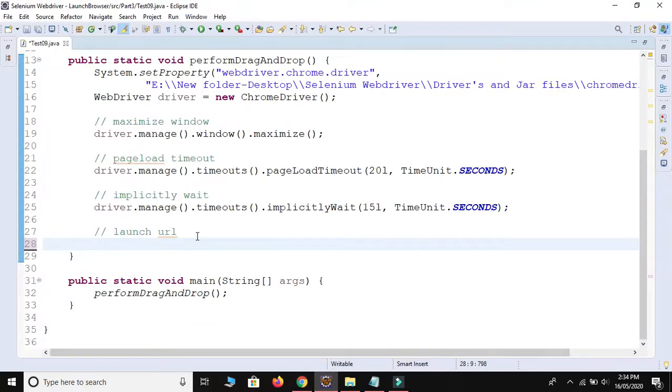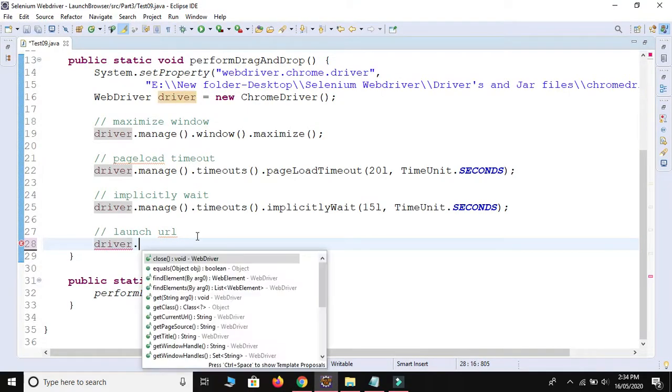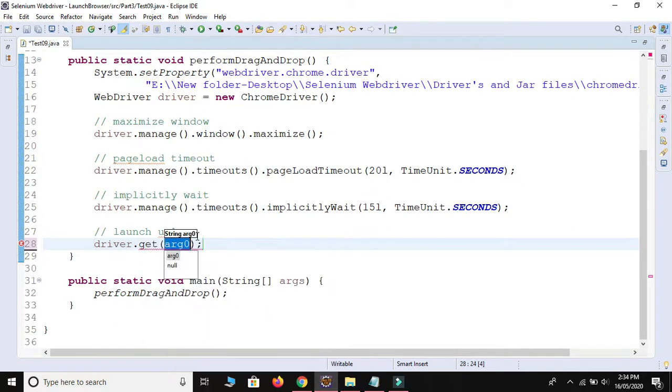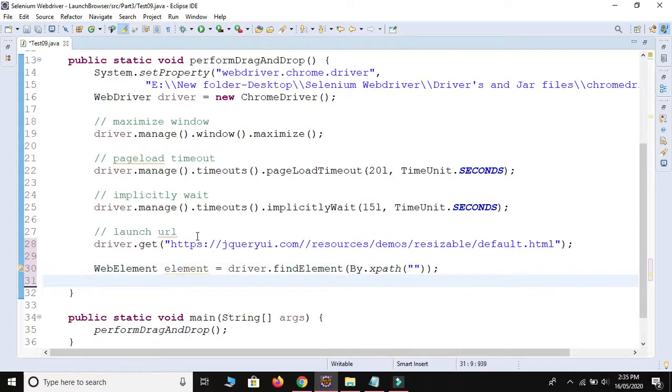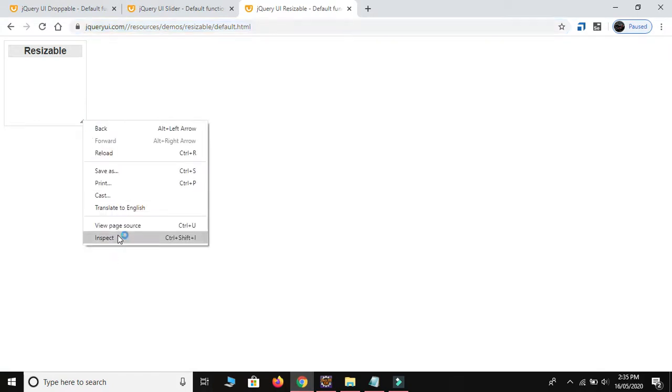Let me refresh this one also and let me create the base setup. So we use the driver.get method. Let me provide the URL, and then we are going to find the web element. So we use WebElement is equal to driver.findElement(By.xpath). Okay, so let me inspect this button, this three-line icon. Just right click and click on inspect.